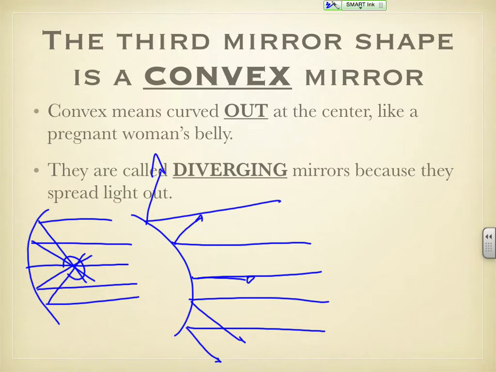So if you have something that's converging, I can focus that light on a point and make this a very bright light. If it's diverging, it'll actually make it dimmer. It'll make it weaker.